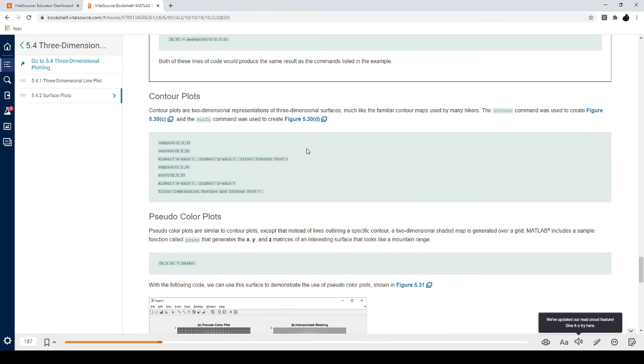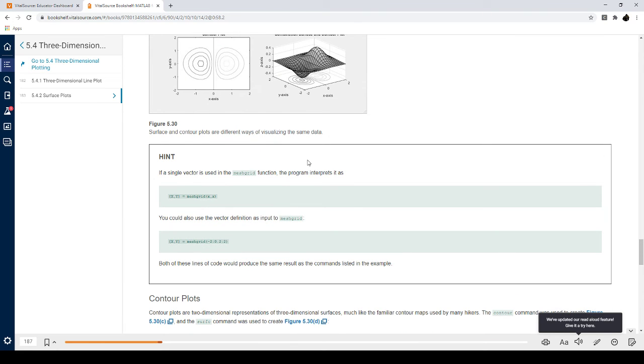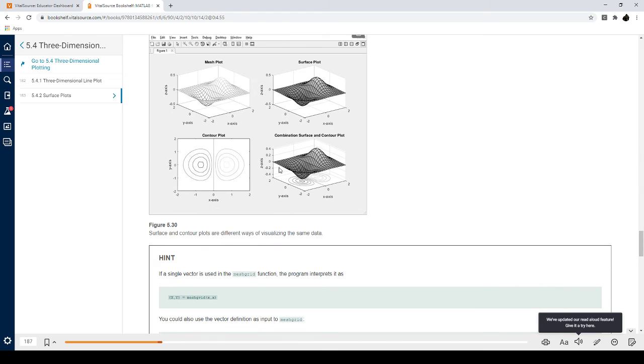And so really quickly, let's go through the code. It says the contour command was used to create figure 5C, which we just looked at, and the surfC command was used to create the last one. So once again, they subplotted 223, which is in the third position. They did a contour of X, Y, and Z. They labeled it, and then they subplotted 224, the last one, which was the combination contour, which was the very last thing we went over in that big chart at the beginning. This is the combination of the surface and contour plot. So you can see the contour plot at the bottom here, and the surface plot is still on there.